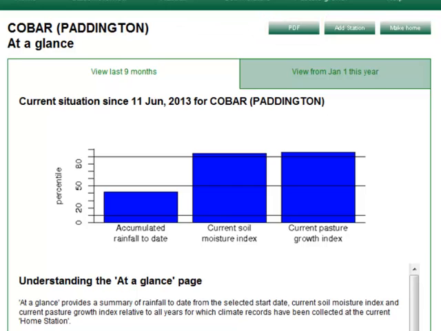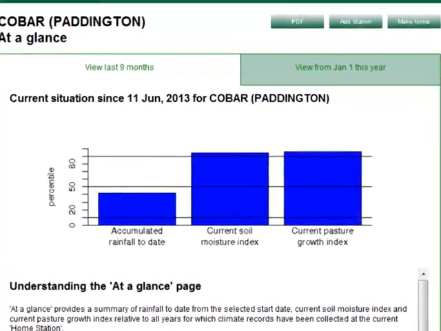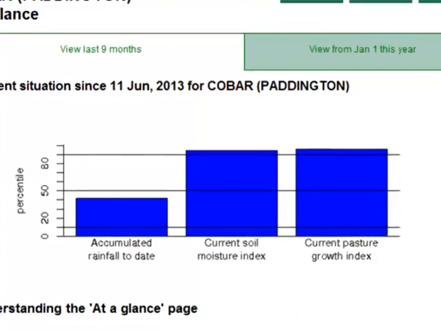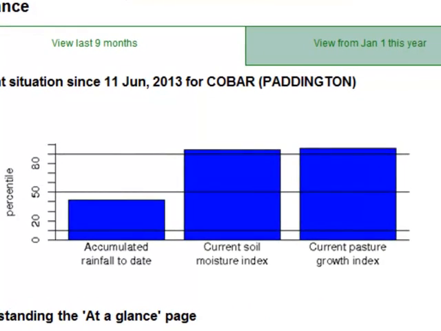As with all station pages in the Rainfall to Pasture Growth Outlook tool, the Add Station and Make Home buttons will add the current station to your personalised list or make it your home station. This graph shows the accumulated rainfall to date in millimetres and the current soil moisture and current pasture growth indexes from either January the 1st of the current year or over the last 9 months, depending on the option chosen at the top of the page.